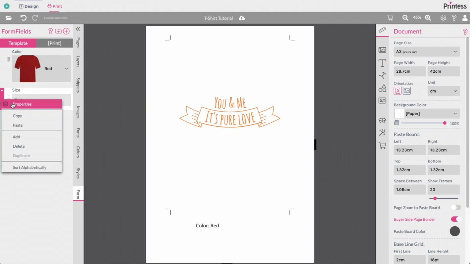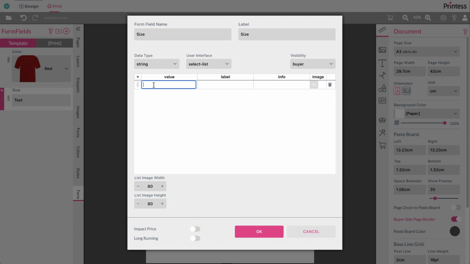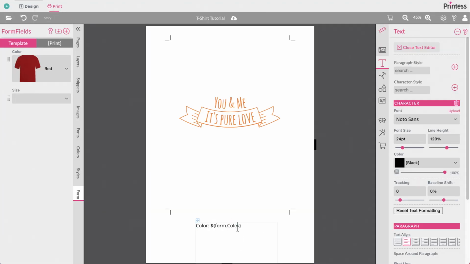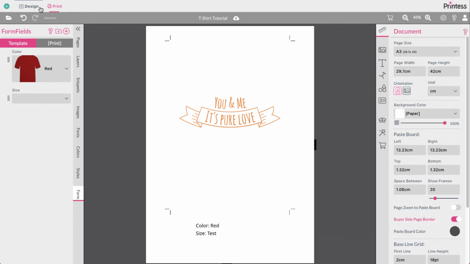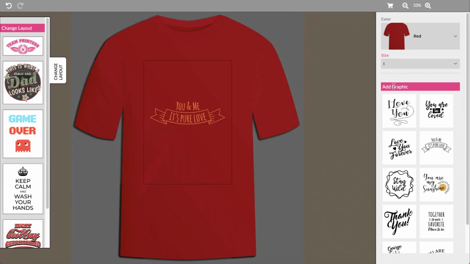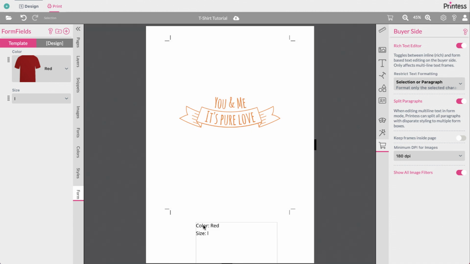So let's go here, one size form field, we go for select list, we add a couple of values, make it S, M, and then we go over here and just say size, and we go for size. In the buyer side now, going back to the design, going back to the buyer side, we now can select the size, and depending on the size in our production document, we will have the size mentioned precisely and correctly.